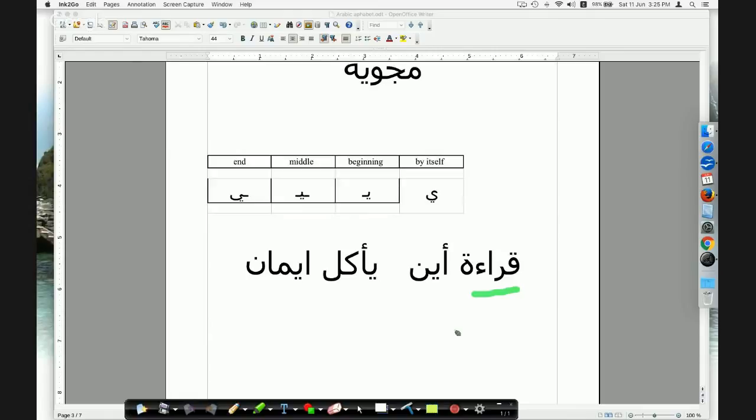Now, how do we pronounce the Hamza? Qira'ah, qira'ah. See here, with the Hamza, there is something jumping. It's not alif, like a, no, it is qira'ah. All right. So it's not even comfortable to say it.